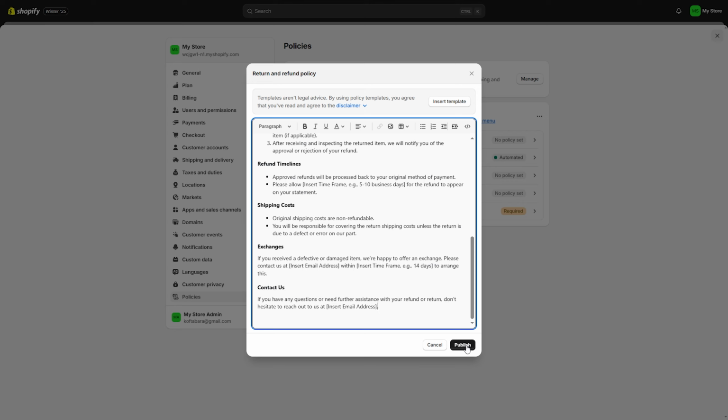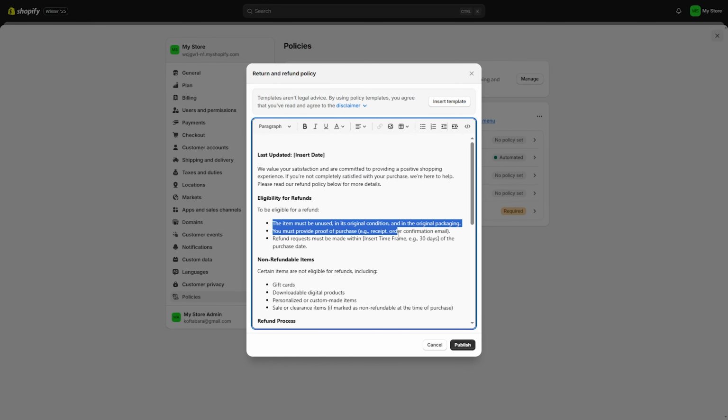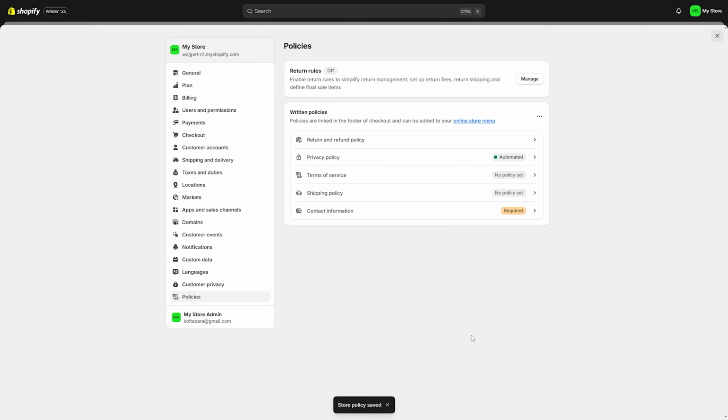And after that, you can simply click on publish and make sure that you insert all your personal data, like the email address that people will contact you on and the address of your store or your shop HQ, just in order to refund or return the products to it. After that, you can simply click on publish, and once you click on publish, it will be displayed just right here.